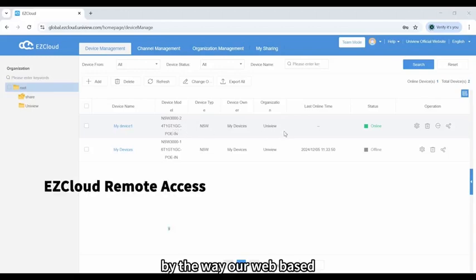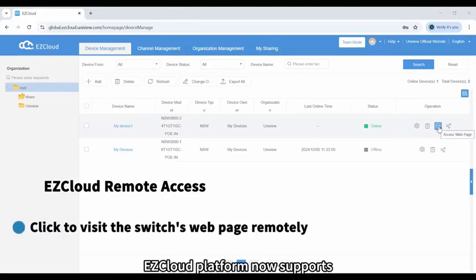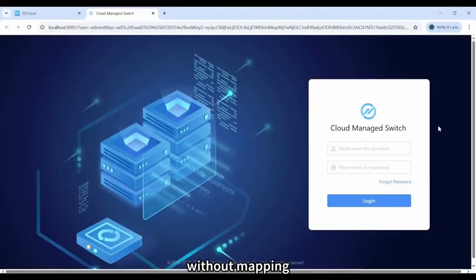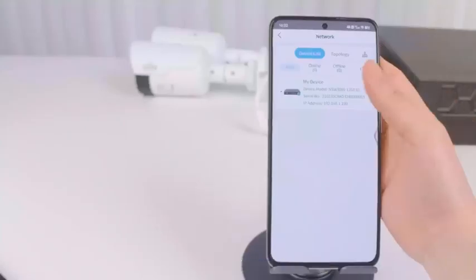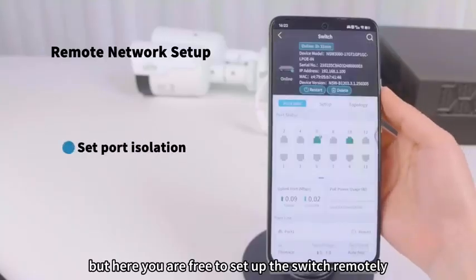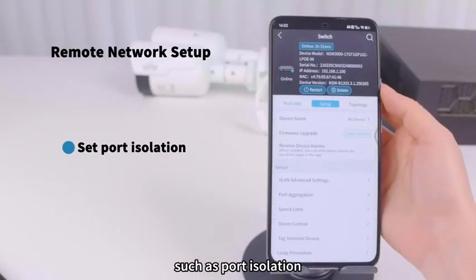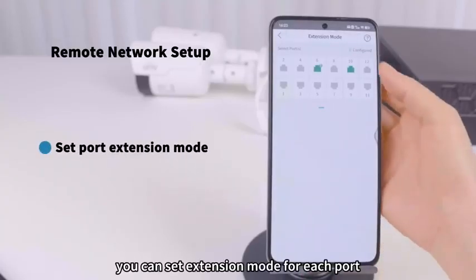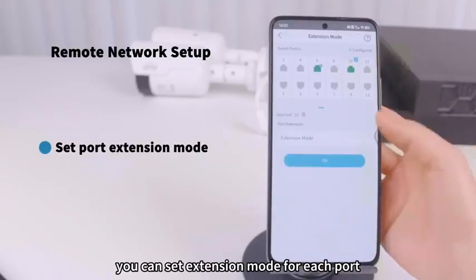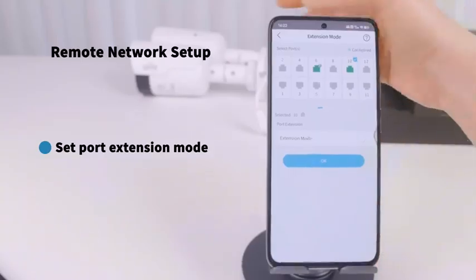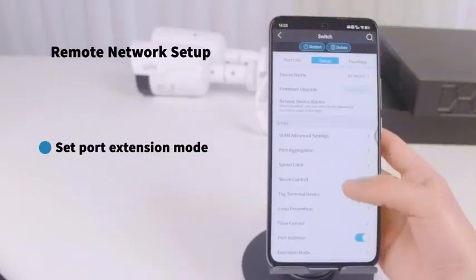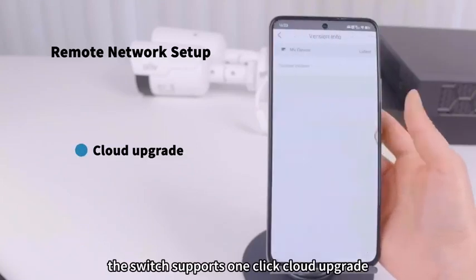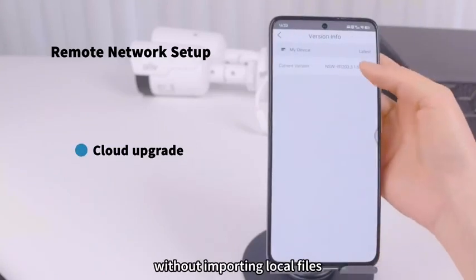By the way, our web-based Easy Cloud platform now supports cloud switch management. It allows you to jump to the switch's web page without mapping, making remote setup a breeze. But here, you are free to set up the switch remotely on your phone, such as port isolation, extension mode. You can set extension mode for each port. The switch supports one-click cloud upgrade, so you can update directly from the cloud without importing local files.